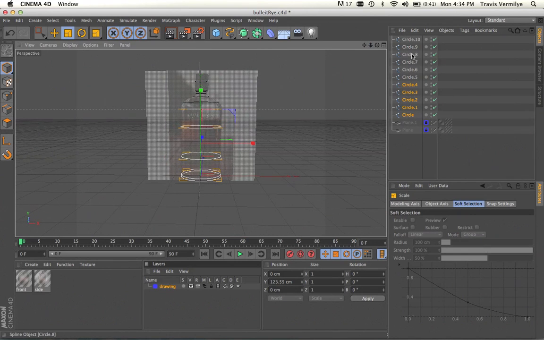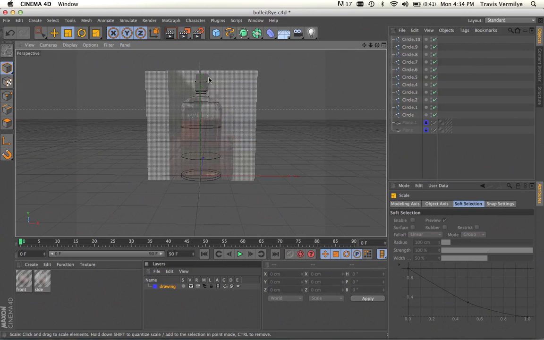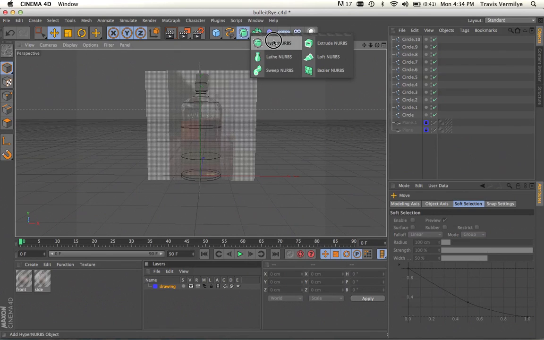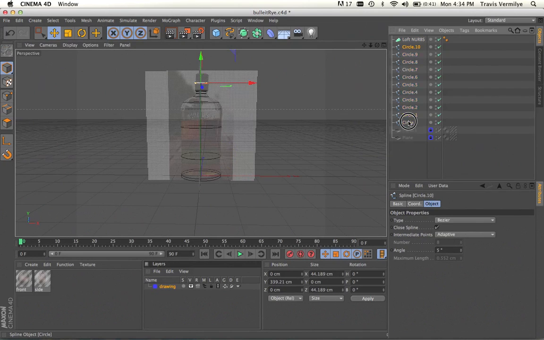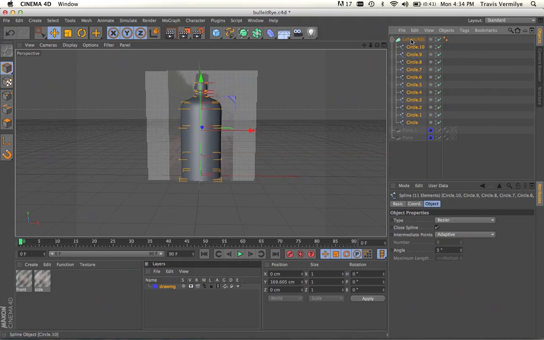of these splines in there, let's do that and we'll see what's going to happen. Move this down. There we go. So, under the Hyper Nurbs object, you can see Loft Nurbs. I'm simply going to shift click on all of these and drag them into that object.